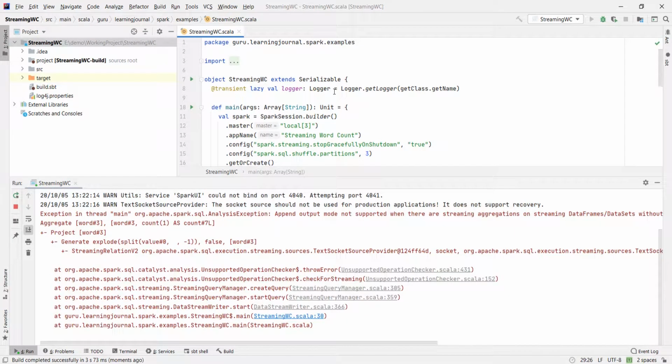What do you see? Analysis exception. Append output mode not supported when there are streaming aggregations. Why? Because aggregations such as count or sum might get updated in the future batches. Spark detects it and throws an error. The point is straight. Understand the meaning and purpose of your streaming code and use the output mode accordingly.